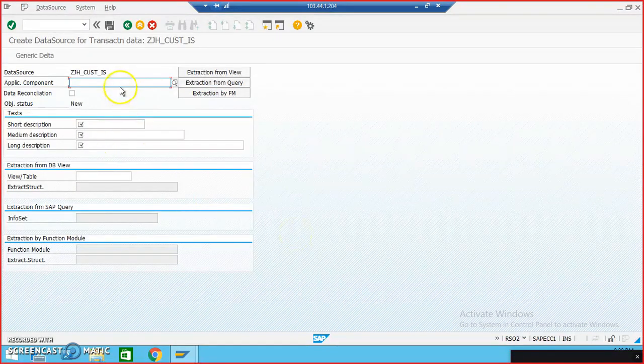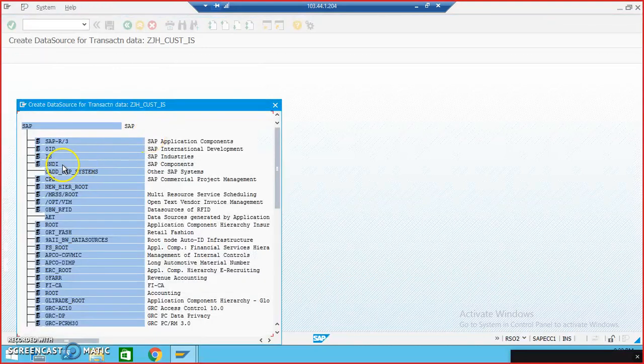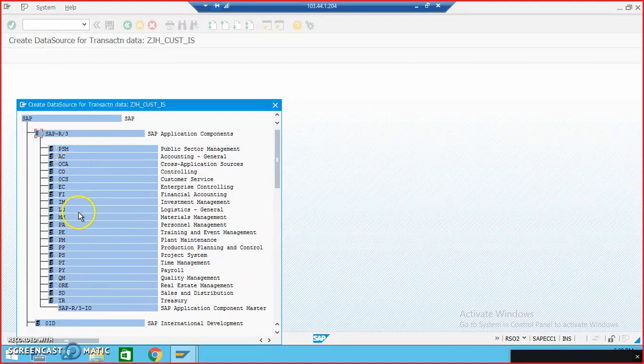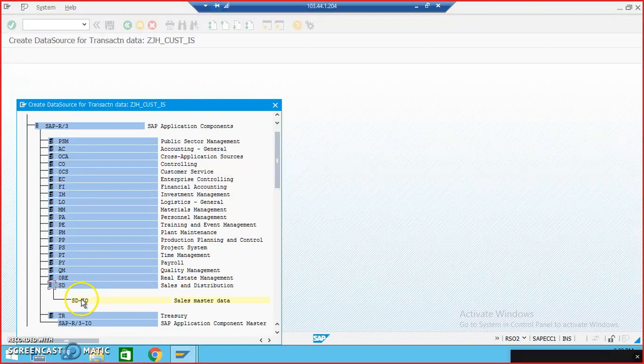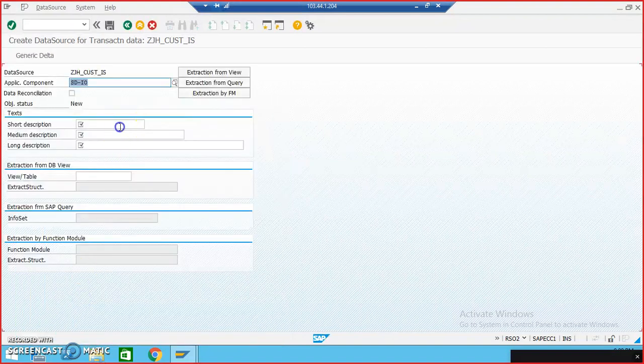And here we need to select the application component. You cannot create your own application component. You have to select it from the already existing application components. You can browse the application components here and select any one which is already existing. In SAP R3, we have a lot of application components. So we have selected SD, and then SD-IO, which is master data, and then we have the customer data. We'll give it as customer data.